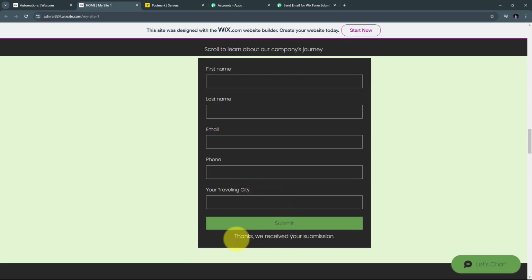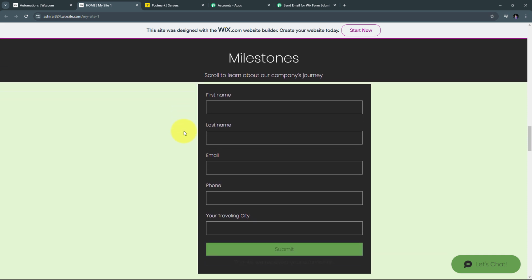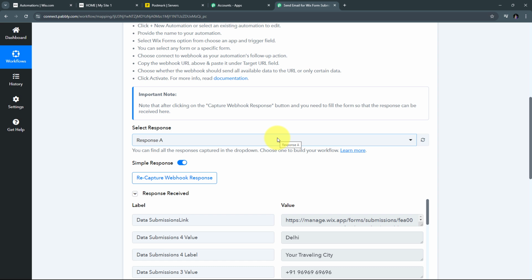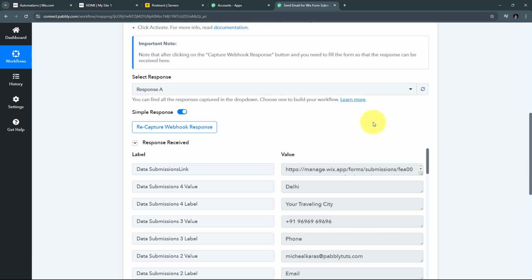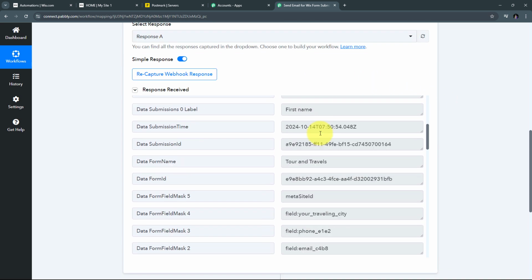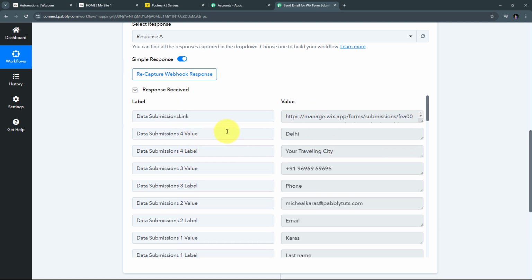And now here we can see I have successfully created this form submission. So here I have created this new registration for my event. Now I'm going to take you back to Pabbly Connect. And here in Pabbly Connect, we can see I have received this response. So here this is the response of my form submission that I've just created in my Wix form.